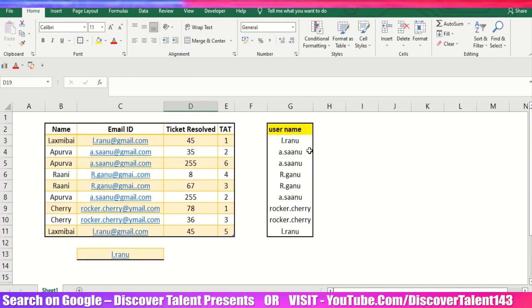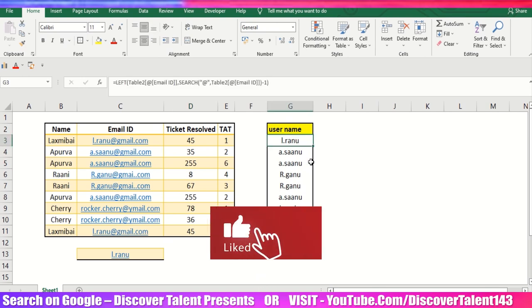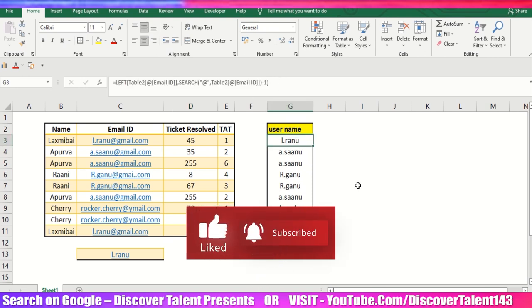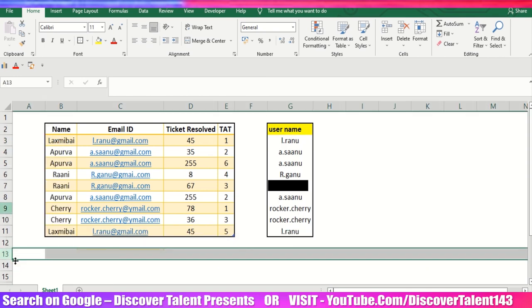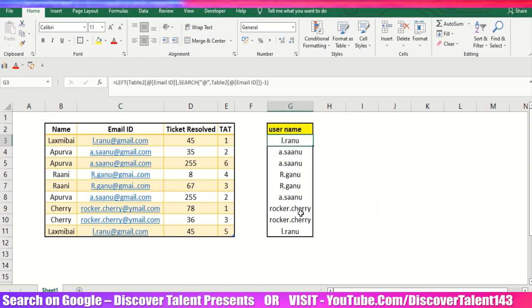I'll show you two steps. The first is formula based and the second is an easy step, which you can use as per your choice. Let me demonstrate how I can extract this information very quickly in MS Excel. So without further ado, let's get started.